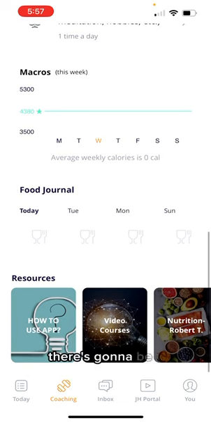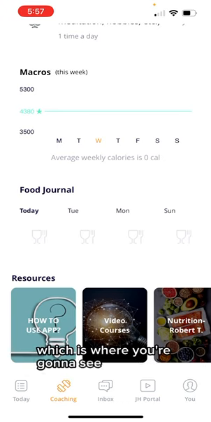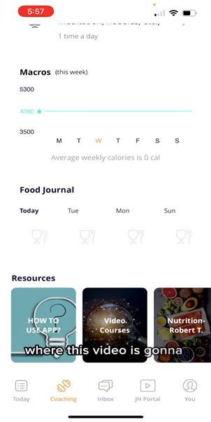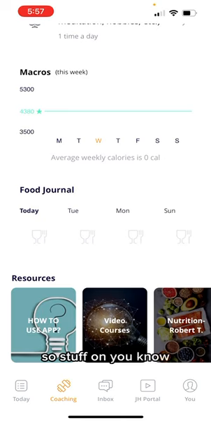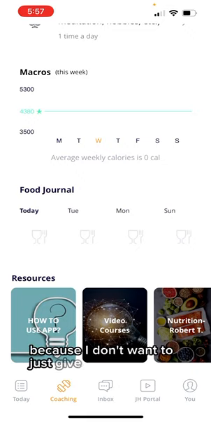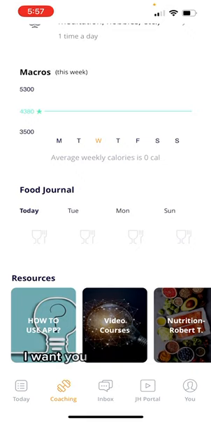And at the bottom, there's going to be a resources page, which is where you're going to see, for instance, how to use this app, where this video is going to be. And you're going to see other things, which I'm going to be uploading for future, like video courses, which are going to be more in depth, on how to lose body fat, understanding macros, building muscle, stuff like that, just to further give you guys information, because I don't want to just give you guys a plan and end it there. I want you guys to actually learn something from this and actually be able to adapt it to real life on your own.